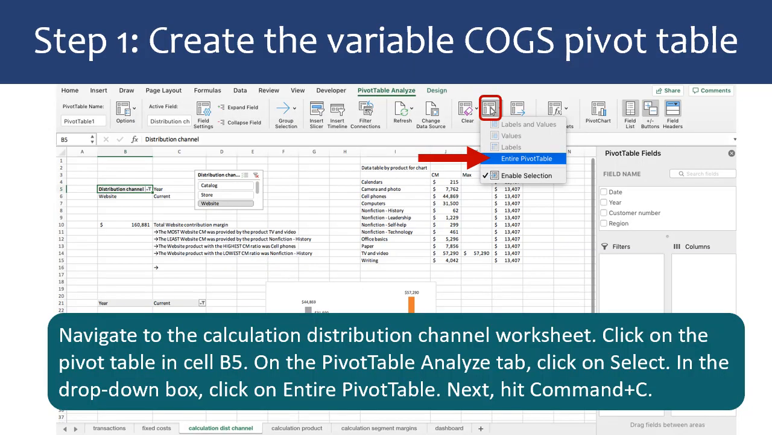Navigate to the Calculation Distribution Channel worksheet. Click on the pivot table in cell B5. On the Pivot Table Analyze tab, click on Select. In the drop-down box, click on Entire Pivot Table. Next, hit Command C.